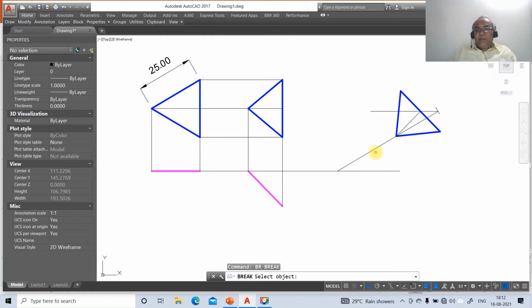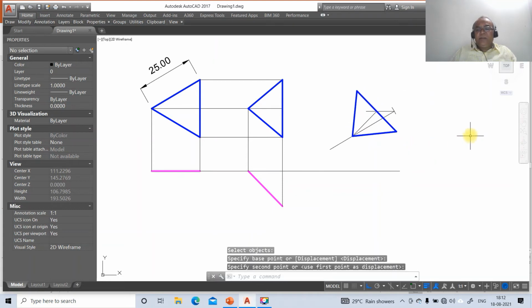Then go to break this line here. So you break this line till here. Then go to move, select objects, crossing, you select this and keep it near. So now we need to draw the top view.